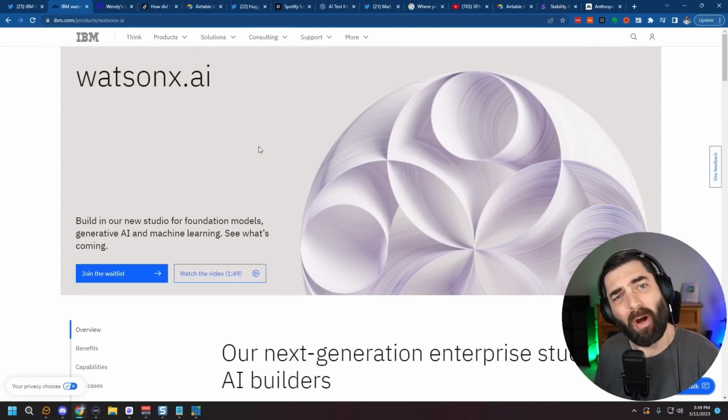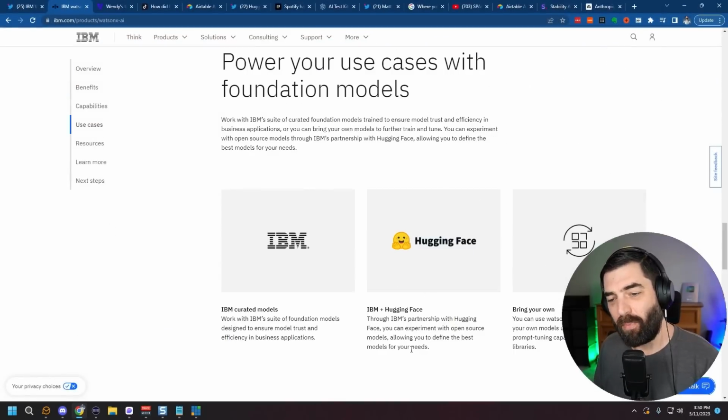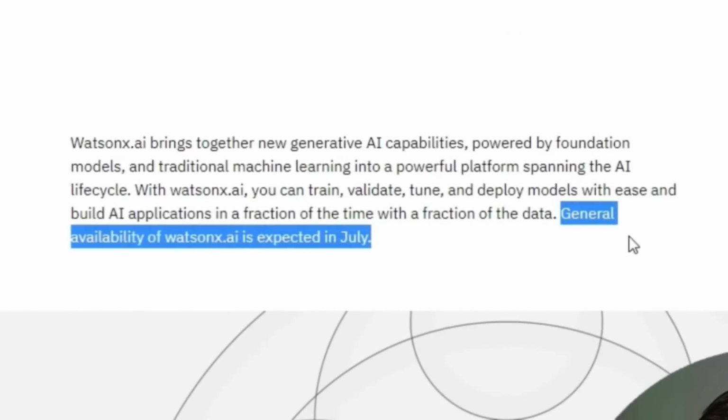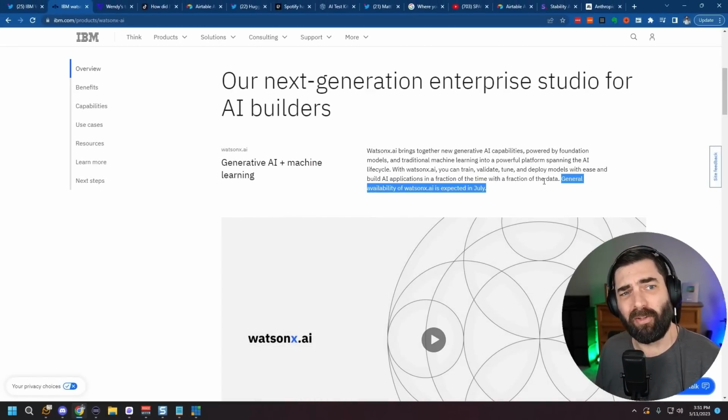This week, IBM also announced that they're going much deeper into the AI space with their watsonx AI. They actually partnered up with Hugging Face, so you can experiment with the open source models that are available on Hugging Face. This appears to be their own version of a GPT-4 or PaLM 2, like what Google has, and they're expecting availability for watsonx in July.